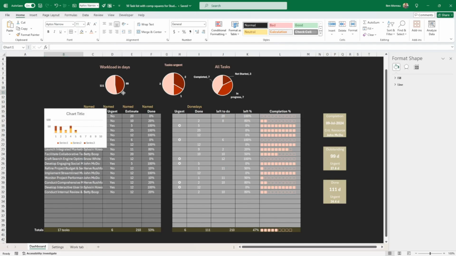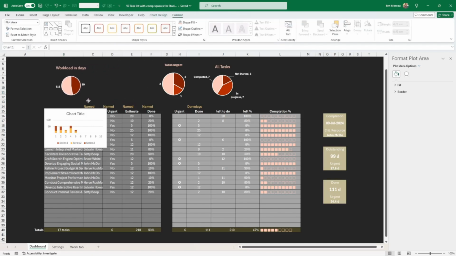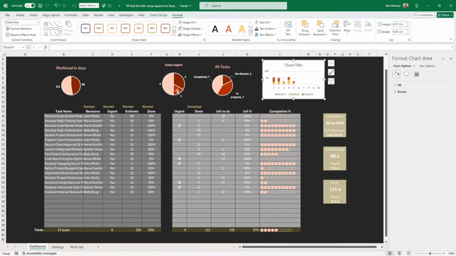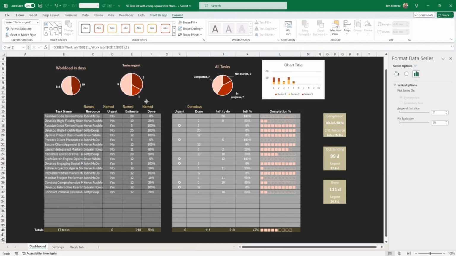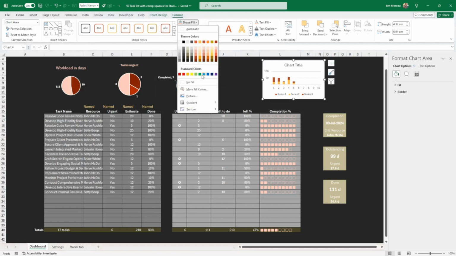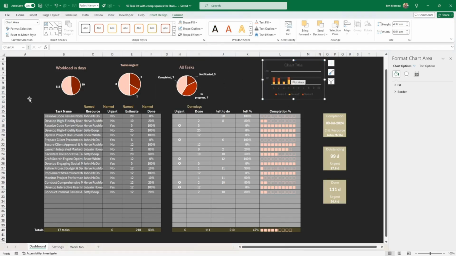Okay. I'm going to do the same with this. Bring that back here. Give me a bit of room. Okay, shape fill, no fill. What else?